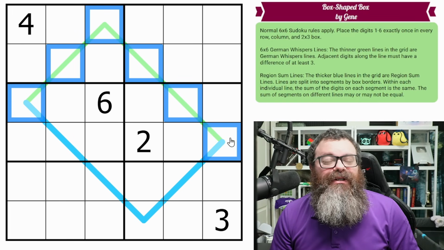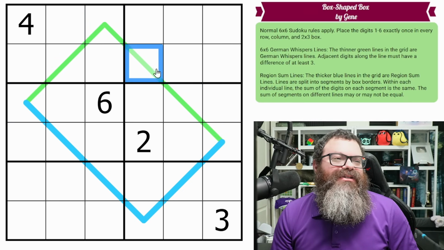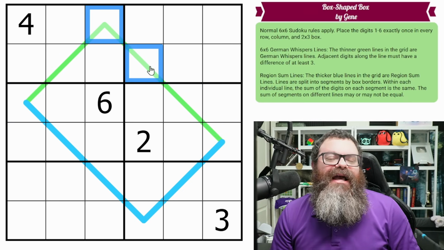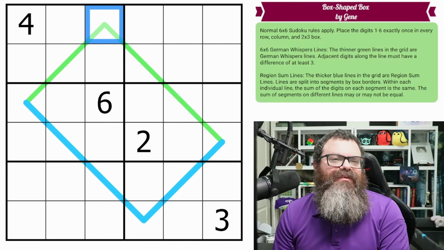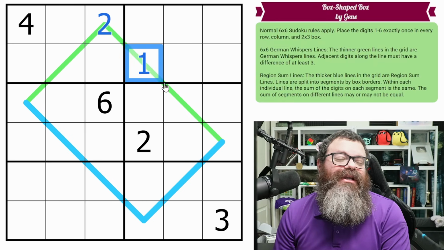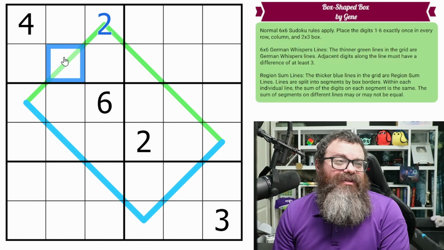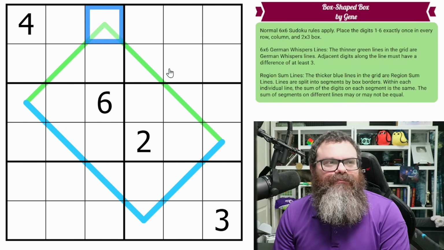This is a German whispers line. So adjacent digits on the line, like these two or these two or these two, it overlaps, have to have a difference of at least 3. So if this was a 2, this could be a 5 or a 6. 5 has a difference of 3, 6 has a difference of 4. No other digit would, so 2 minus 1 is 1. That's not at least 3. All right, and that would also be true of this one, 5 or 6.